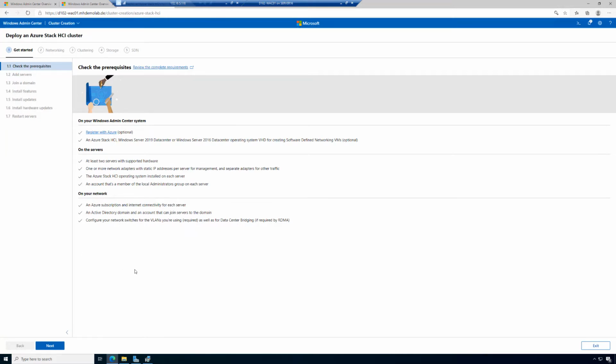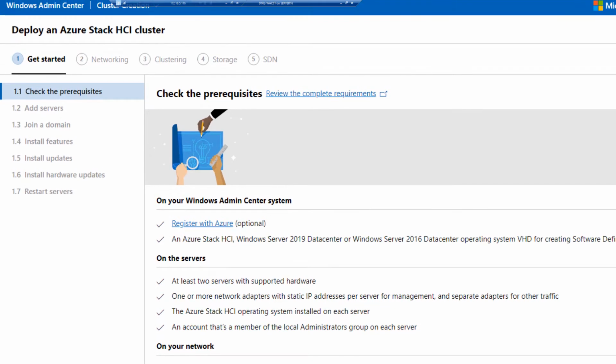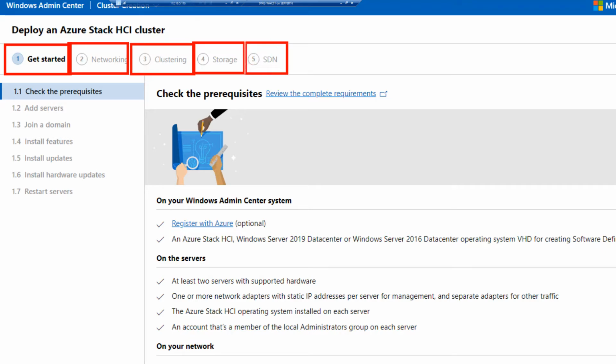Here we can see the powerful Azure Stack HCI deployment wizard in Windows Admin Center. We have 5 major steps: Get started, networking, then the clustering part, the storage configuration, and finally the SDN. But we will skip the SDN step.